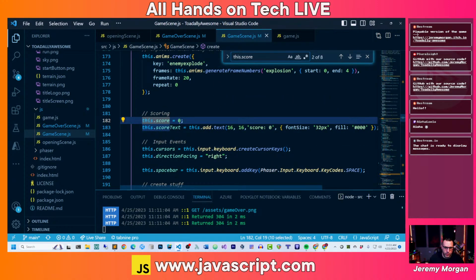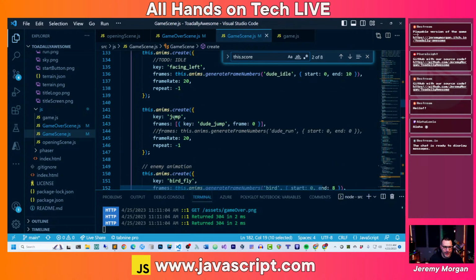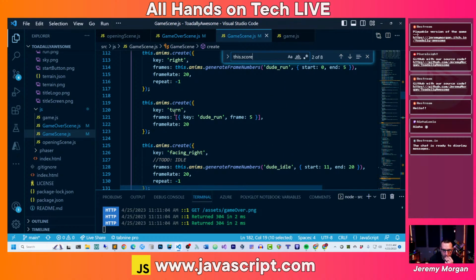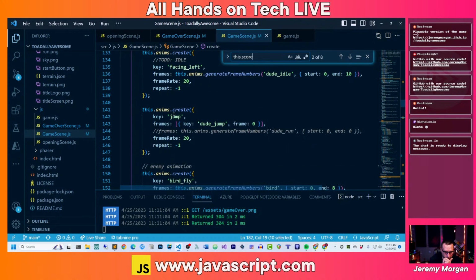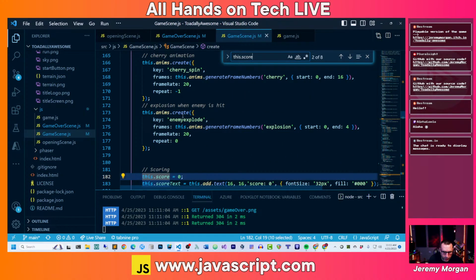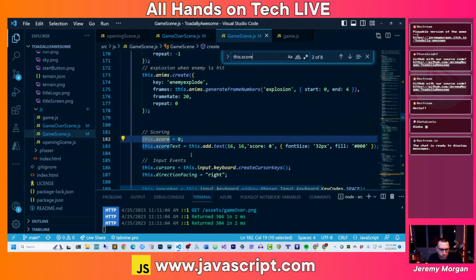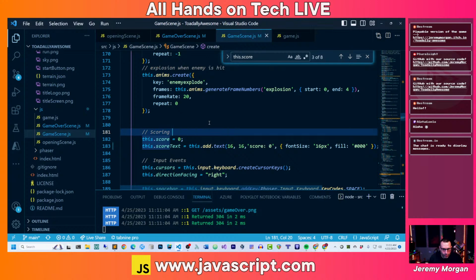So we have this dot score set here in our create. I believe it is. Yep. So this dot score, font size. I'm going to make that 16 also because that's enormous. So this dot score, we set it to 0.